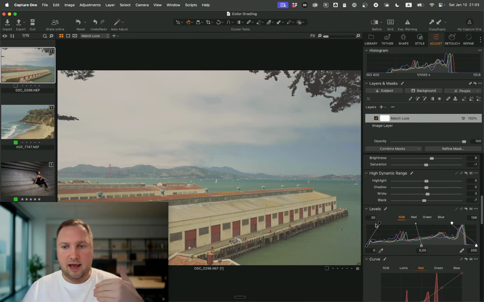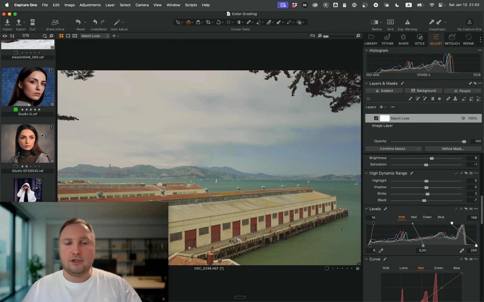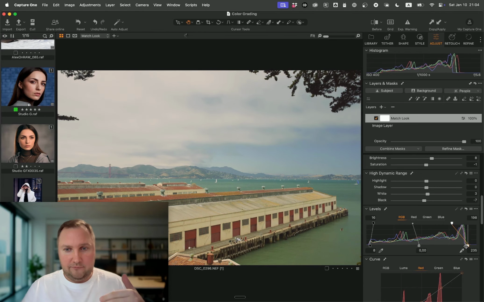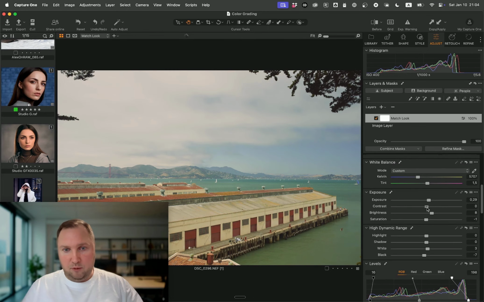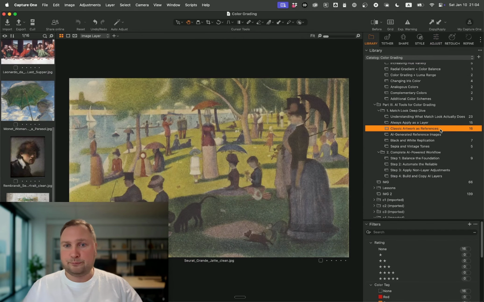So you don't have to stop adjusting after the very initial adjustment with the match look. Because again, I think that's a tool for inspiration, not the final look. And I think if we will just adjust it a bit, it will look way more interesting like this. And always you can change the opacity to find the right impact.